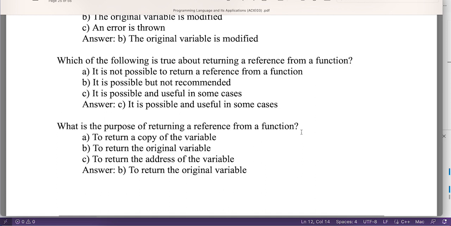What is the purpose of returning a reference from a function? To return a copy of a variable, to return the address of the variable, or to return the original variable. Basically, return by reference returns the original variable. In this way return by reference works. So the answer is B, to return the original variable. So this is all about the pass by reference and return by reference concept.